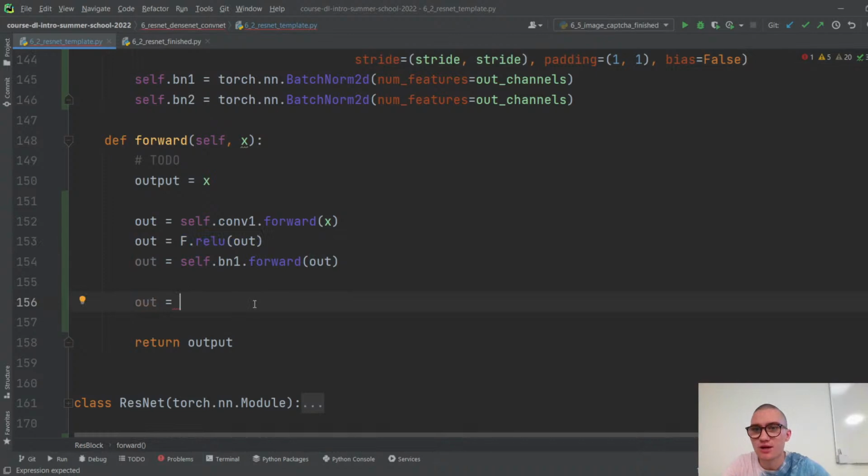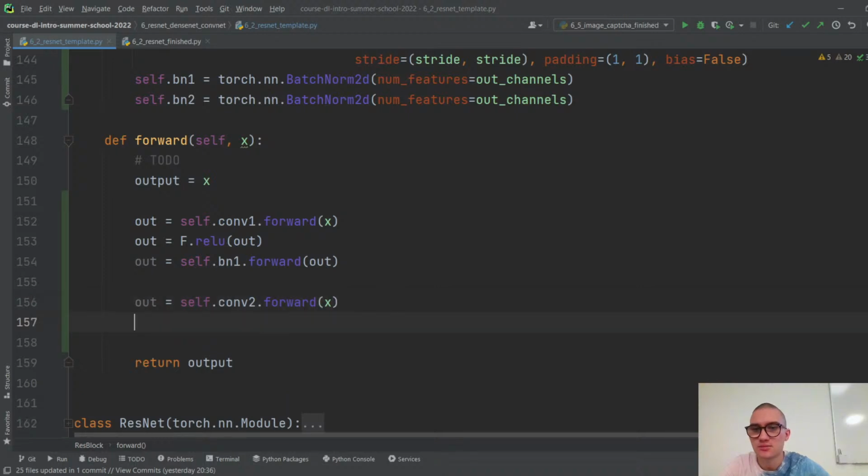Okay, after the first batch norm, we had our second convolutional layer, second conv. Now, what do we have now? We have summation, so we need to implement this skip connection. So how will we make it?